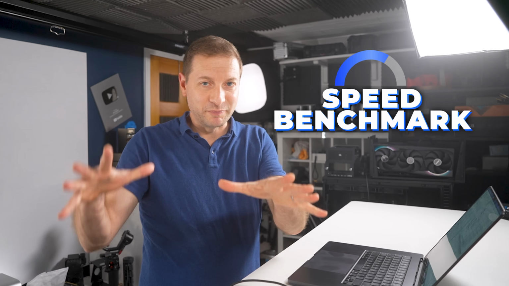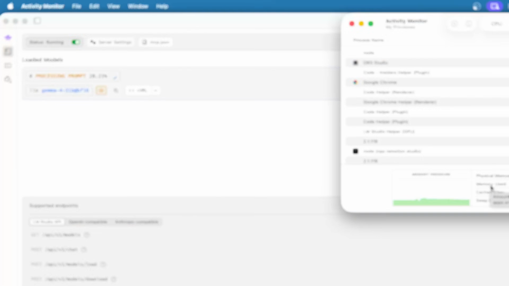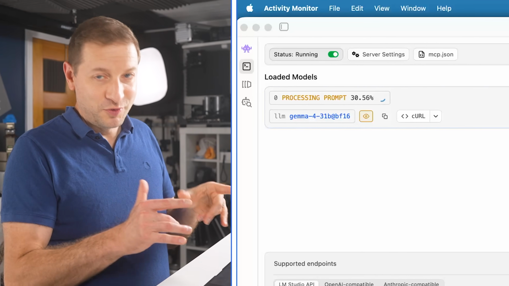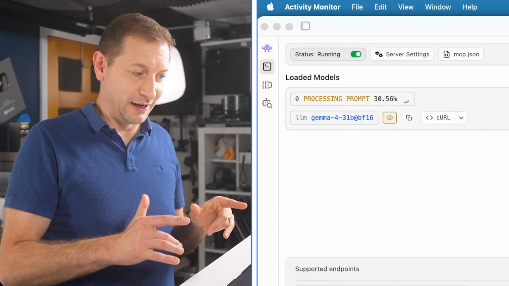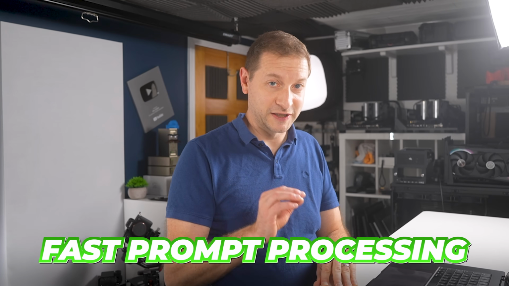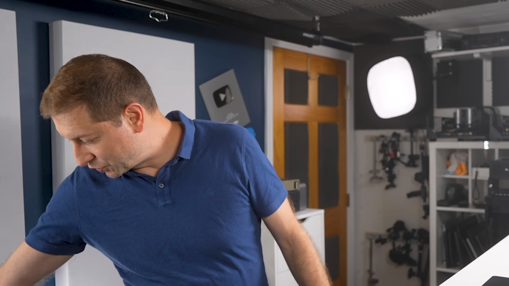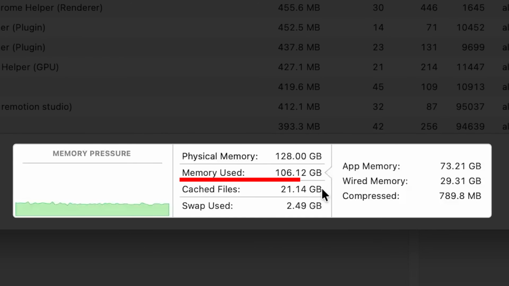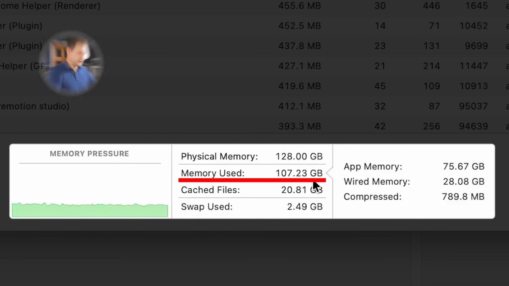Speed benchmarks are important, they have their own place, but this right here is you throwing an actual code base at a model and seeing how it works. This is what frontier models are really good at, fast prompt processing. This is what big chunky GPUs are good at too. 44%, 106 gigabytes and growing. So you can imagine this doesn't go on for that much longer.